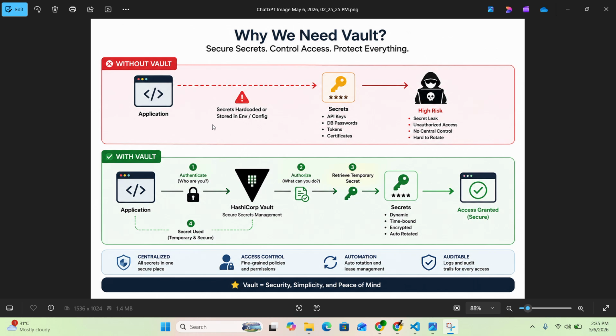Let me ask you something. Where do you store your passwords, API keys, or database credentials? Is it in your code, or in environment variables, or maybe some config files? Now, imagine this. Someone gets access to your repo, or your server, or even your logs too. All your secrets are exposed. This is exactly the problem we are resolving in this series.